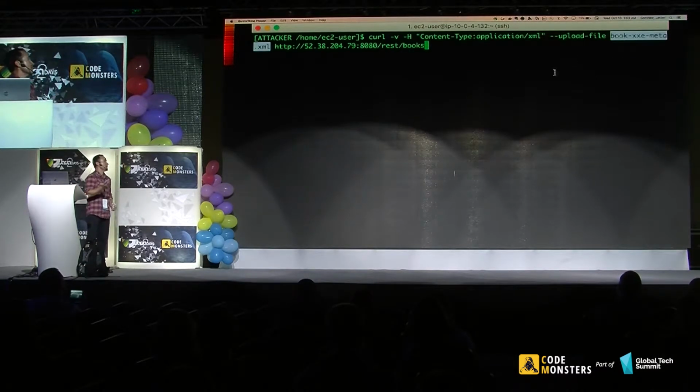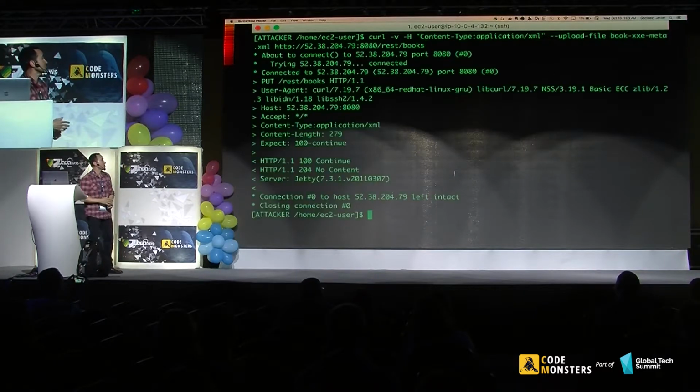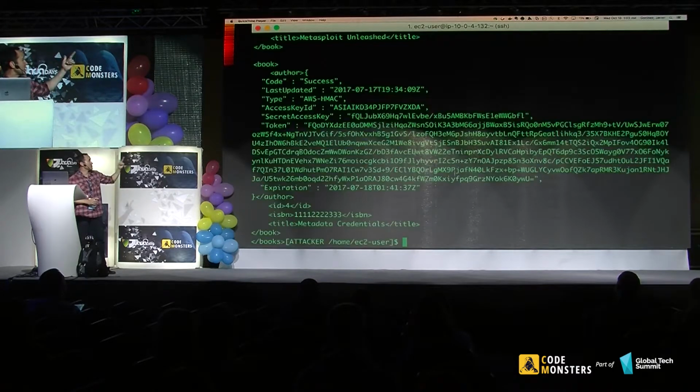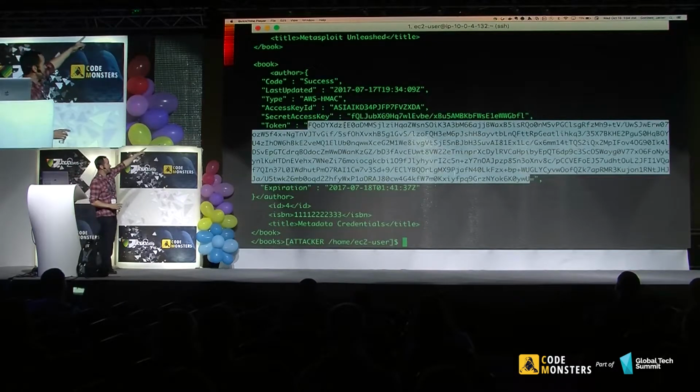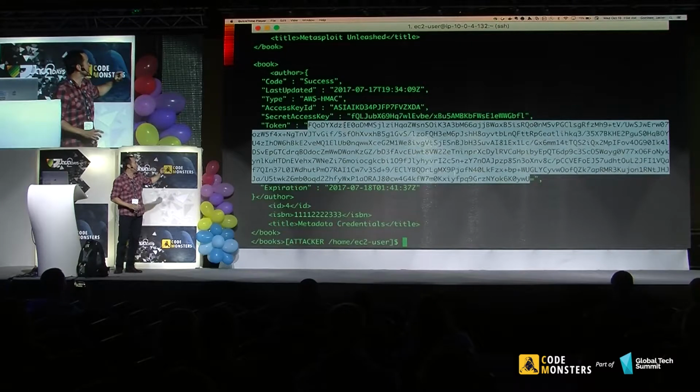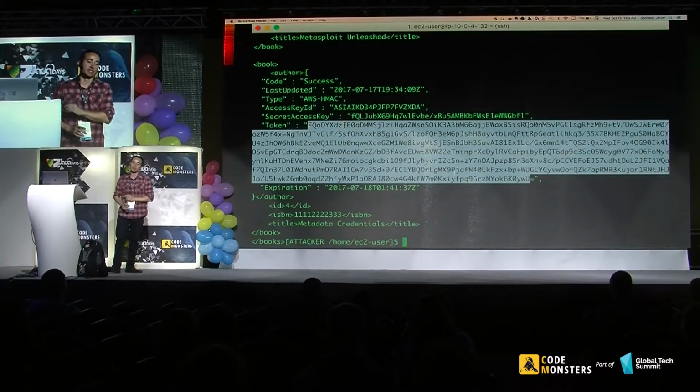This is sort of a cool one, right? And it's a vulnerability that's out there. So again, we upload our malicious XML, and we request our list of books. And again, my fifth book that's in here has the author of API access keys, right?